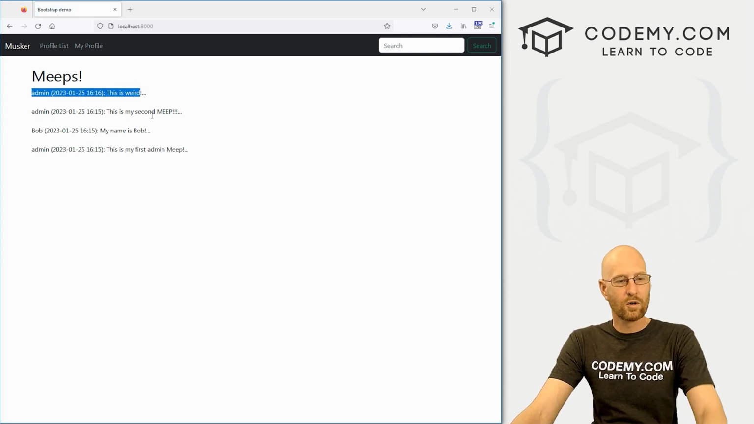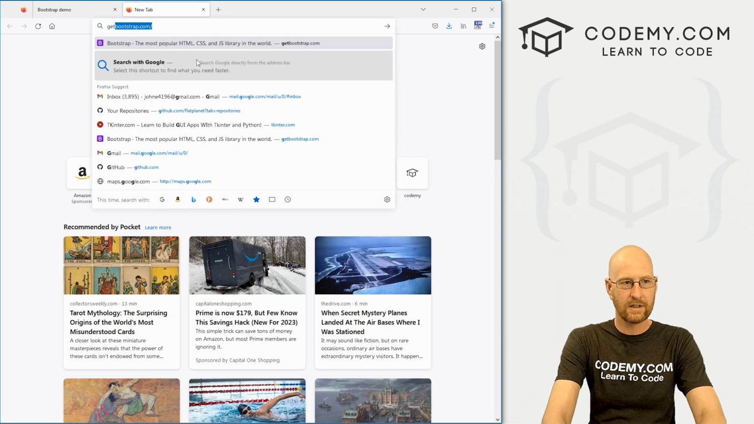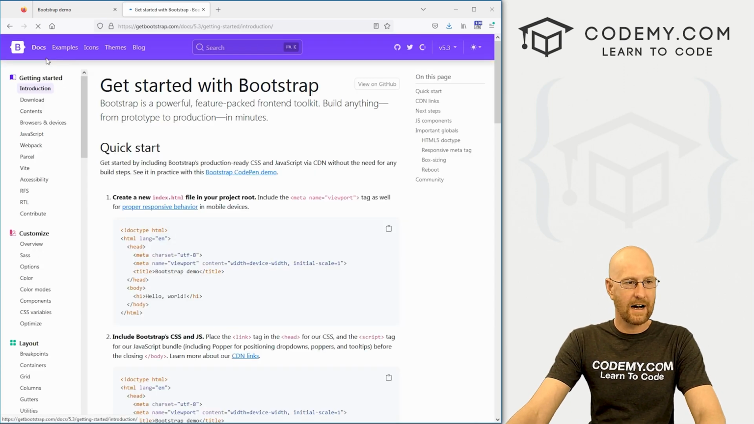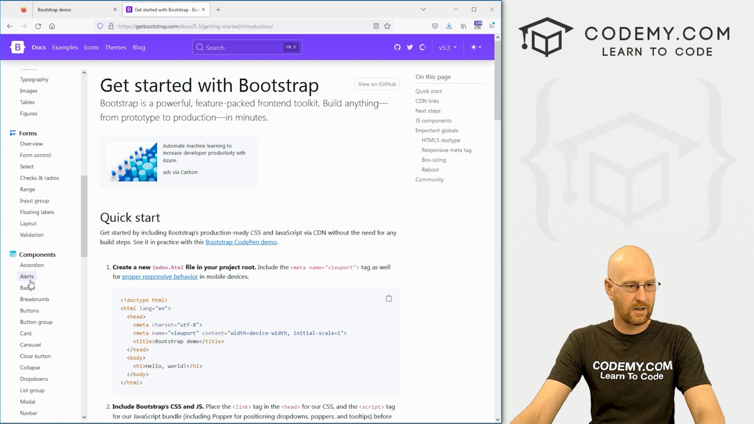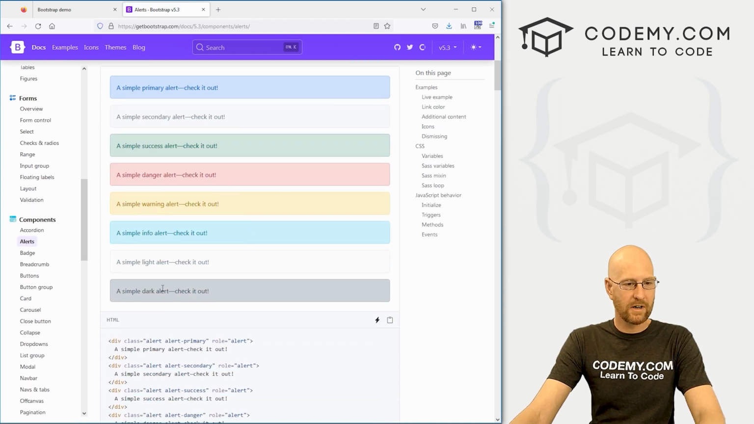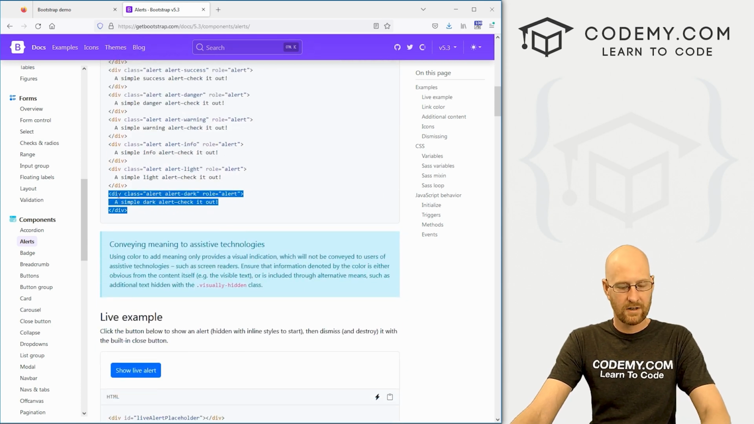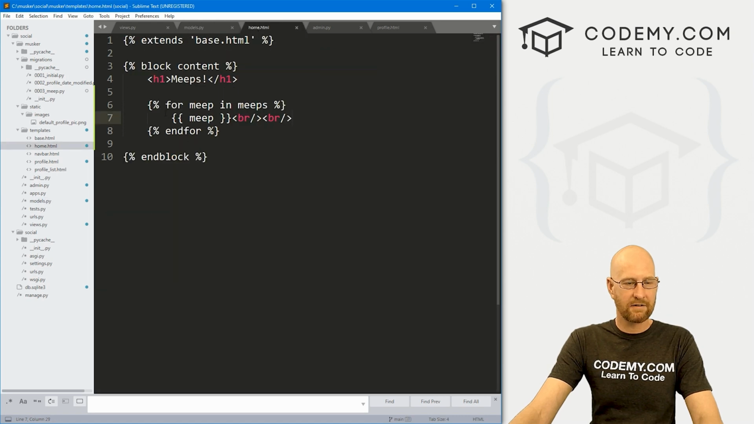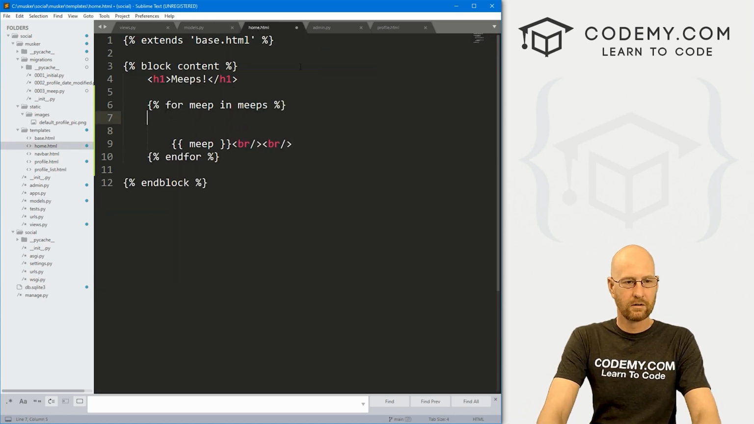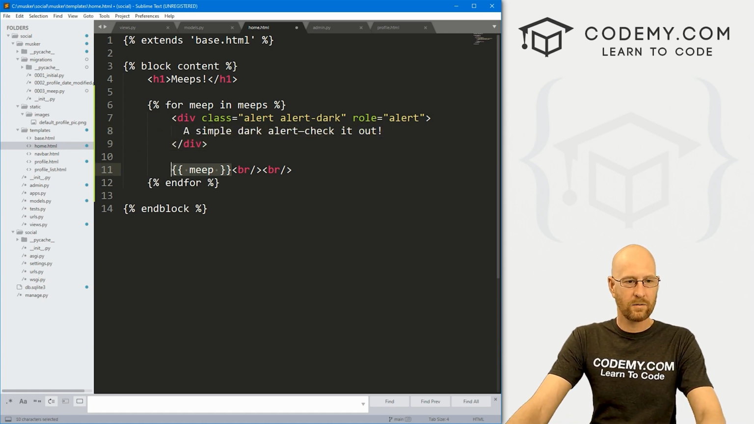Okay, so this is cool, but it doesn't look great. Let's add some formatting here. Let's head over to Get Bootstrap and click on Docs and then come down here to Alerts. There we go. And we can just grab one of these. I like this gray one. So that is this. I'm just going to copy this code, head back over here to our home.html file, and inside of here, just going to paste this code. And we'll copy our meep and paste it in right here.